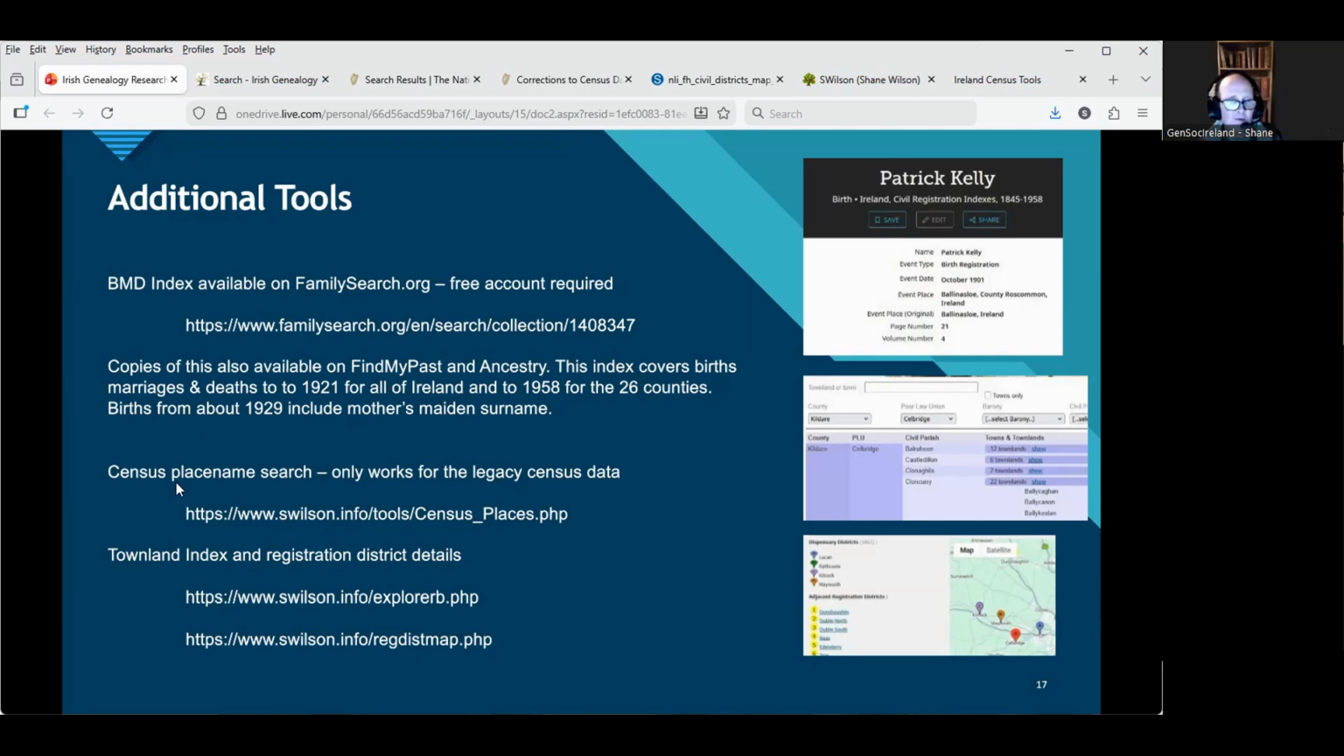I have a census place name search, which you see there. It does the same sort of thing as the Sackville Avenue one, but allows you to do a search just for place names. That will die when they kill the old site, probably, or it'll still be sort of useful. There's also a townland index and registration district map, which might help with your searches if you're not familiar with registration districts.